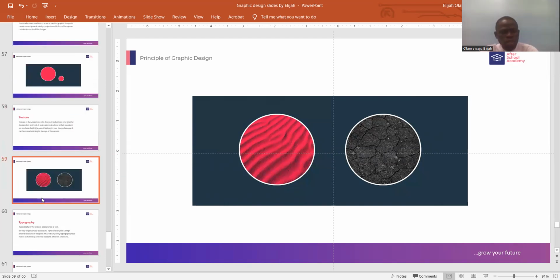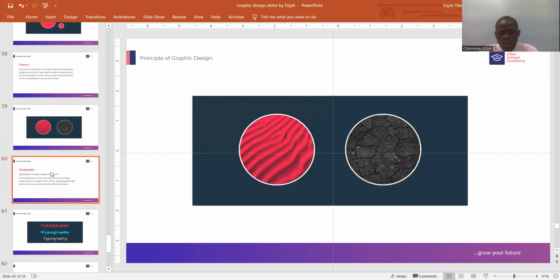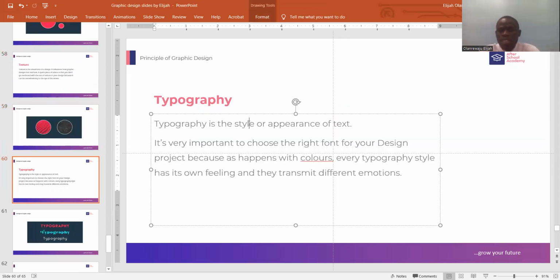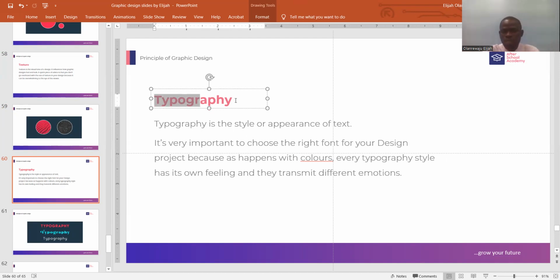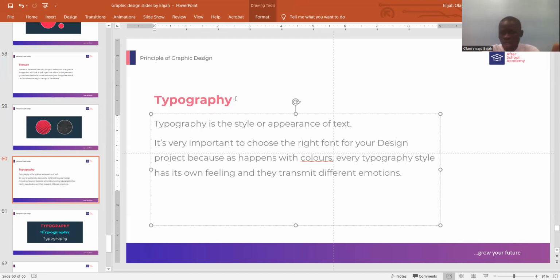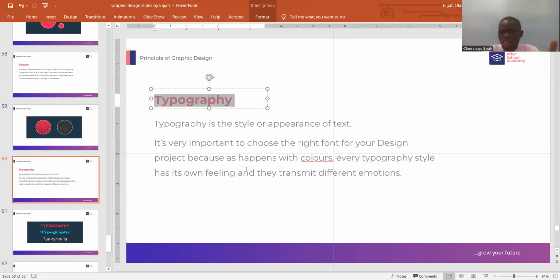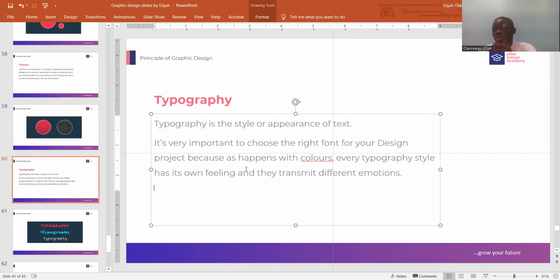Right. So now let's talk about typography. I think this is the final one we are talking about today. Typography is the style or appearance of a text. So how your text appears is what we call typography. In fact, it is important that when you are designing, you use just one font, but with several weights. For instance, in this project I've been using Montserrat as the typeface. And this one is bolder than this one. So I can use one font, even as a starter. Just stick with one font.